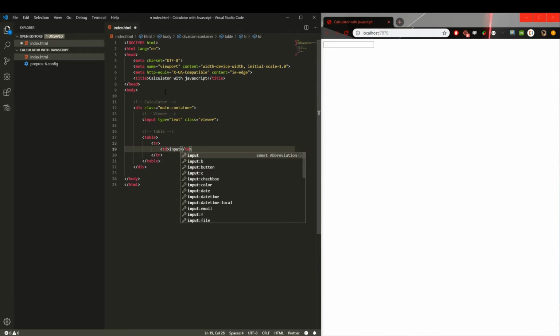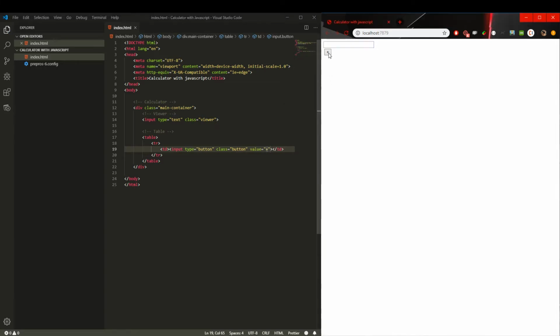The buttons will basically be input fields with type of button. I will also put the class here, button. That will be the class that we will use to select every individual input field, the button field basically. And there will be the value inside. The value will be, for example, plus. If I save the code, you can see on the right side the viewer that we will have and the plus button that we have for now.